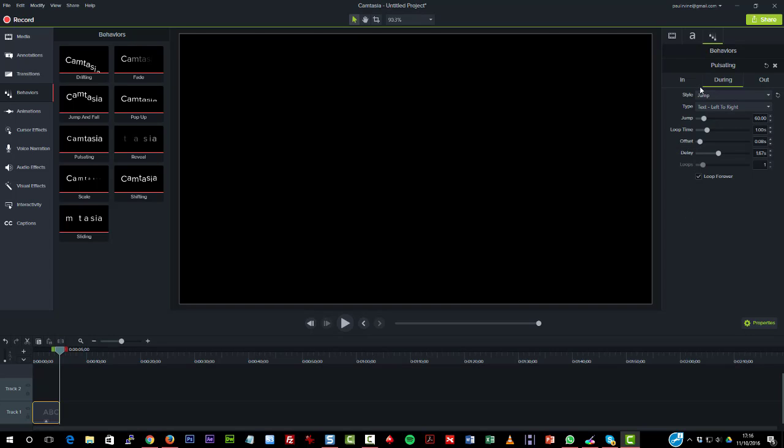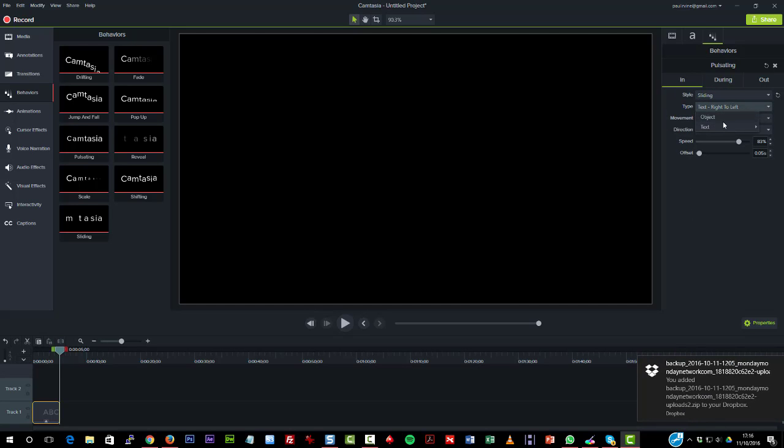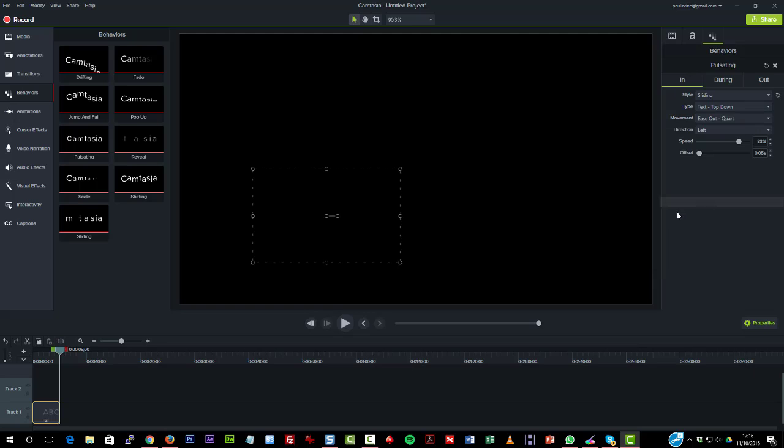So there's all this kind of stuff you can fiddle around with as well. So the text right to left, you can change that to left to right, right to left, simultaneous. Try top down, let's see what happens there. So a slightly different animation is obtained.